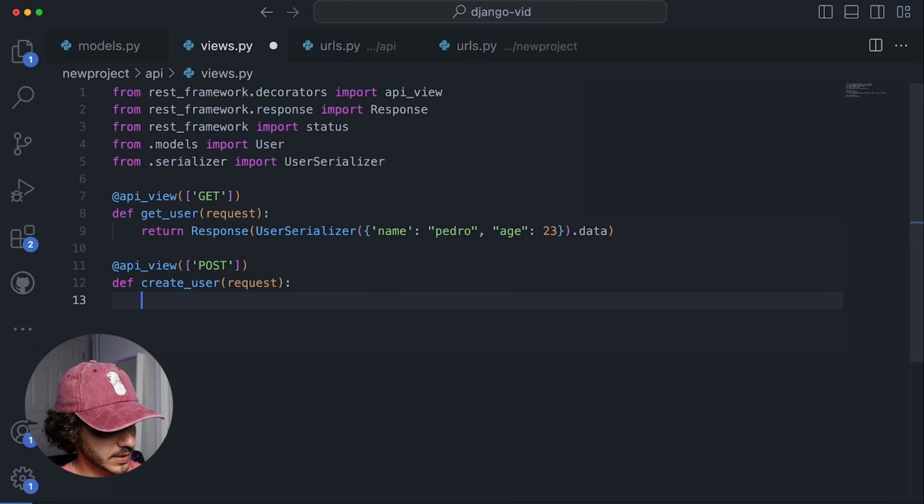So we need to first recognize that we're going to be sending some data from the front end, right? Whenever we make the API request, we need to send the data of the name and the age through this request argument. So we need to first get that data and serialize it.